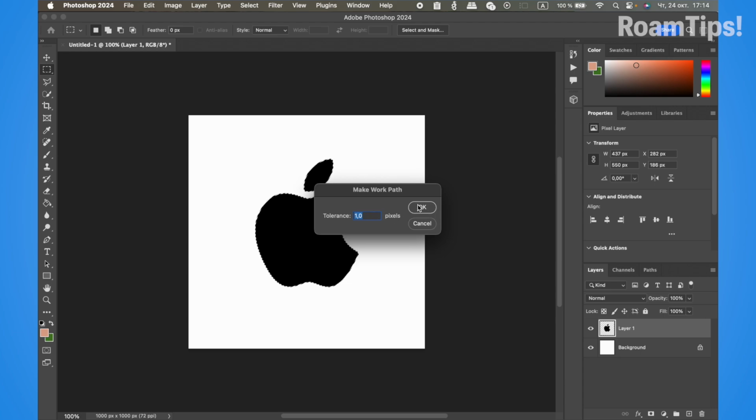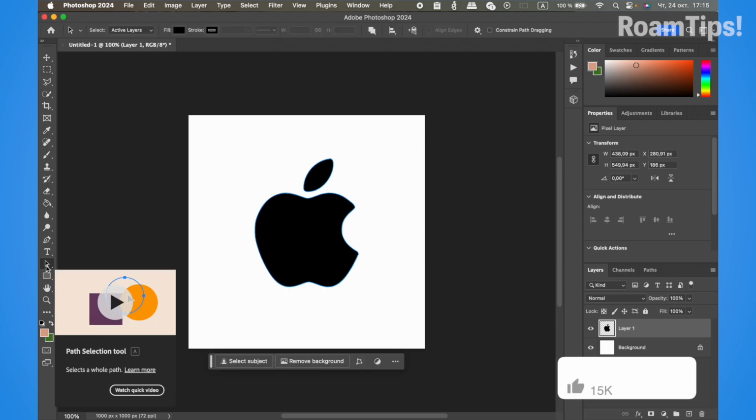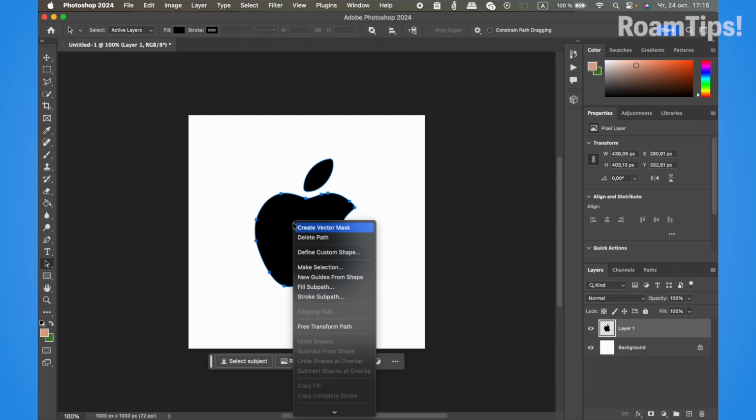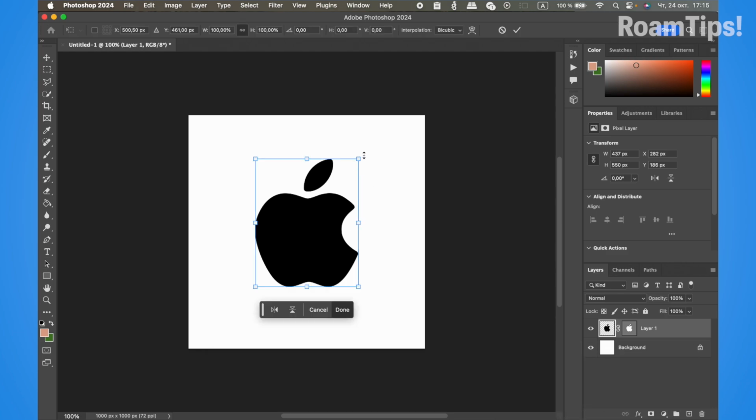Set it to 1 pixel, alright, and click OK. Then click on the Path Selection tool, right-click, and choose Create Vector Mask, and press Enter. Alright, and press Ctrl T or Command T and change the size.